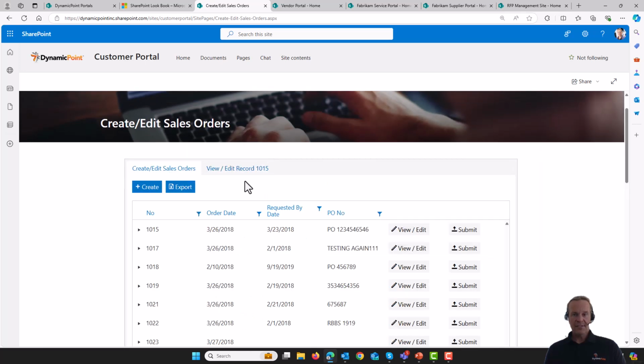If I were to go back to that screen, you're also going to see a create button. The create button will actually take me through the creation of a new order that'll go directly into the ERP system or be submitted for approval.